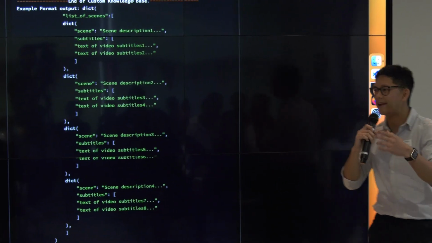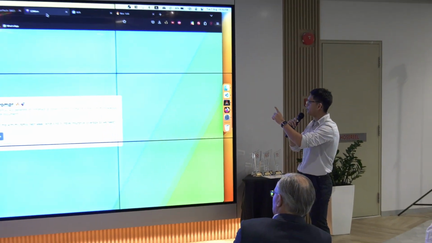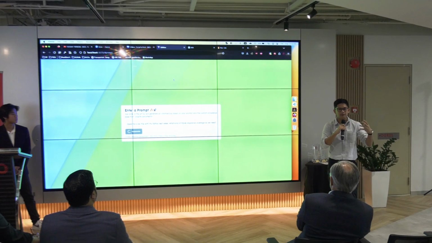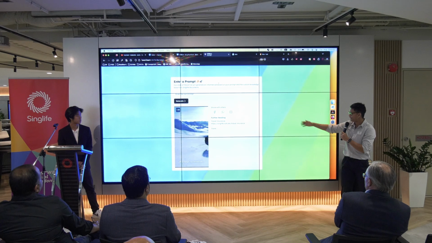With these scenes and all these subtitles, if we go back to the platform and see if it has been generated, it will take all this, and then using our AI, it will create assets and narrations, and we can see that it's out.